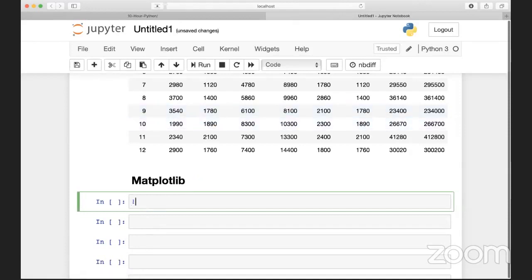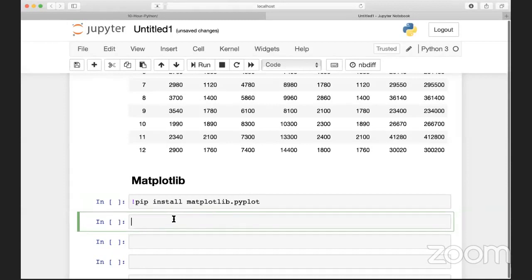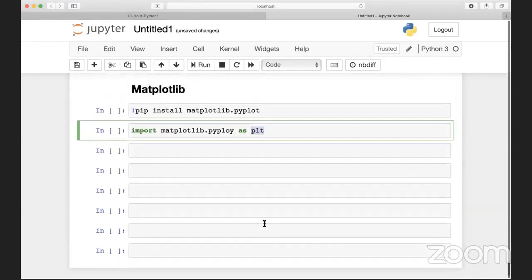So again, if you haven't used Matplotlib before, you need to install it with pip install matplotlib. This is how you need to call it. After running this code, you need to type import matplotlib.pyplot as plt. By convention, we use plt as the abbreviation of matplotlib.pyplot.